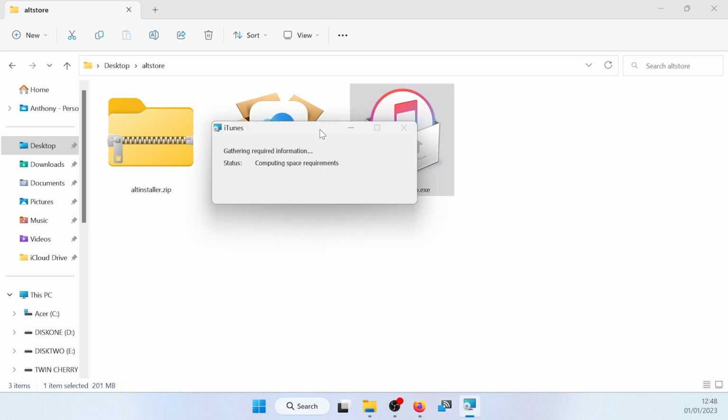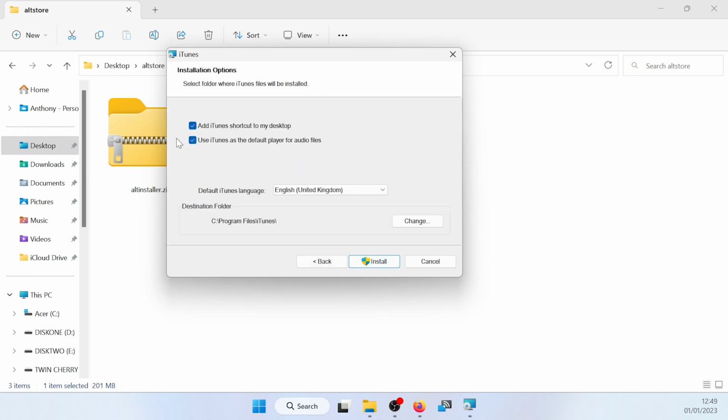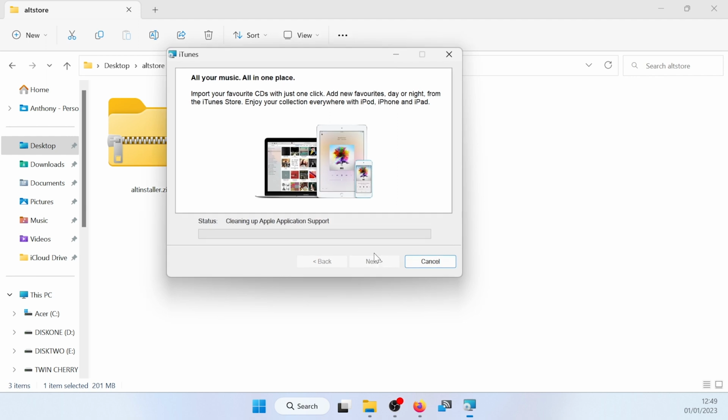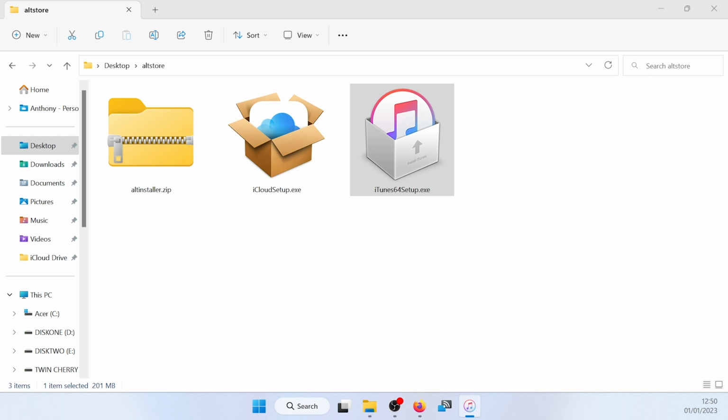Wait for that to install. And obviously, next. Unclick these two here, so we don't want to add an iTunes shortcut to the desktop, and I don't want to use iTunes as a default player for audio files, because that's how they get you. Click install and just wait for iTunes to install like it's the early 2000s again. I actually don't know anyone that uses iTunes anymore, so let me know down in the comments if you use iTunes on Windows. Then click finish and it's going to open iTunes, and iTunes is actually going to ask you to install iCloud if you want to, but click remind me later because we're going to do that ourselves anyway.